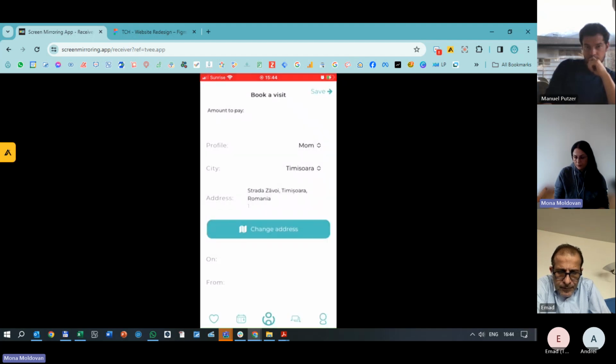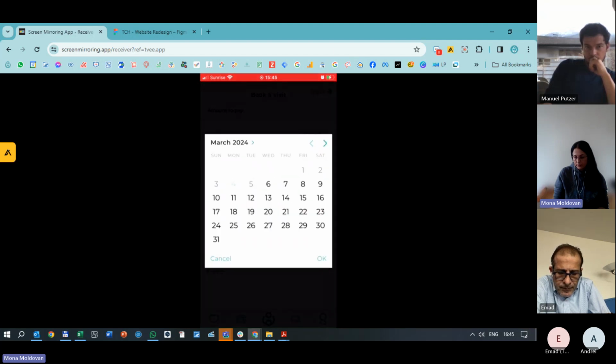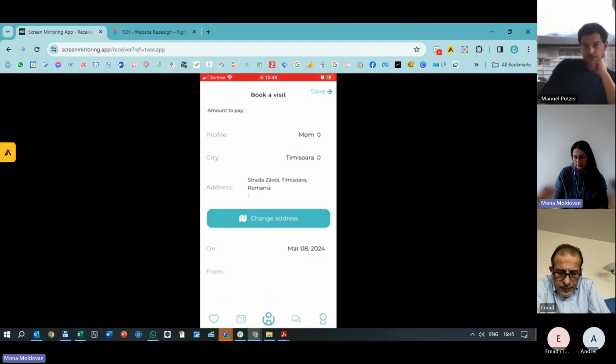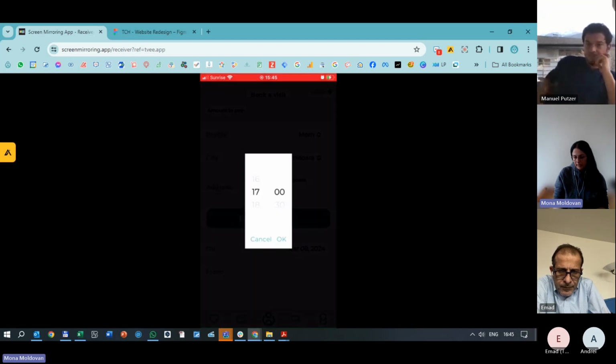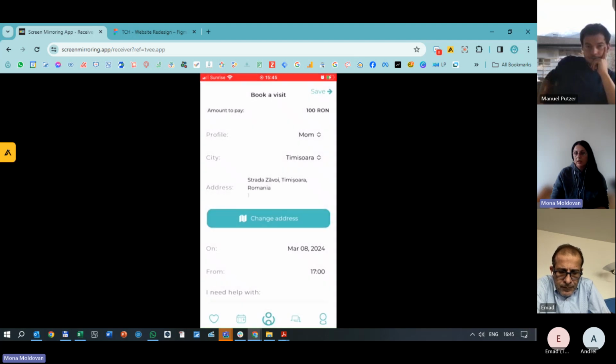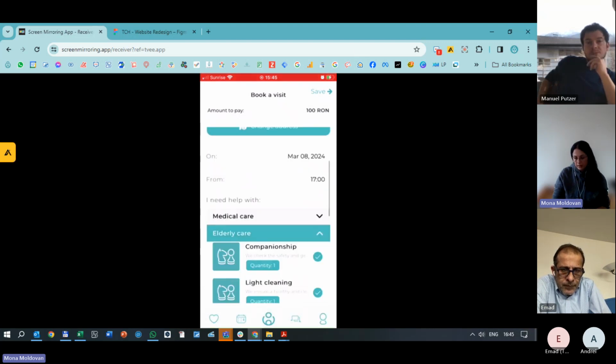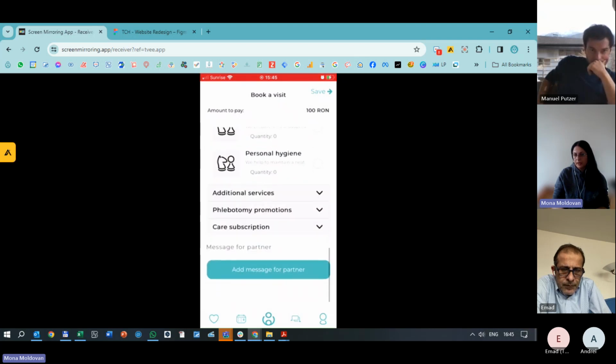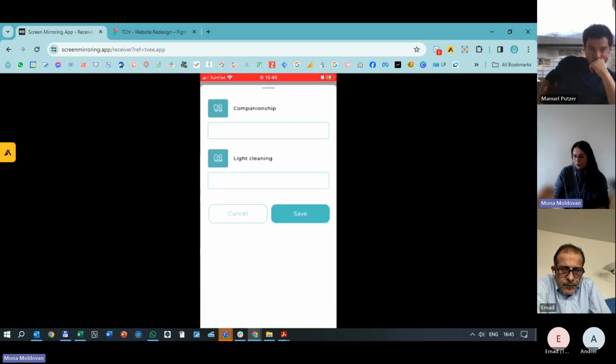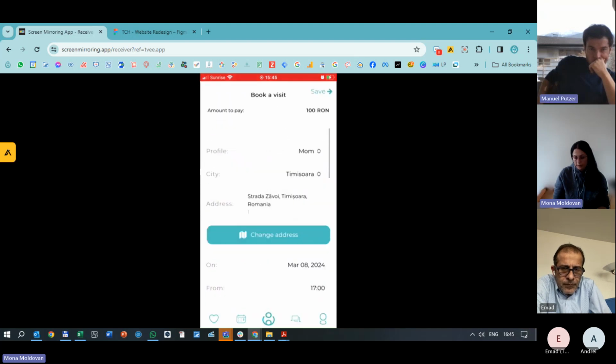It's the same profile that you saw before. The mom automatically fills in, and then the client only needs to check the date and the time when the visit will start. Here, it automatically shows them if this is a privately paid visit, like in your case, and it automatically calculates the visit cost. Obviously they can change any of the pre-saved settings. It's truly the same flow that I showed you, so I'm not going to go through it.